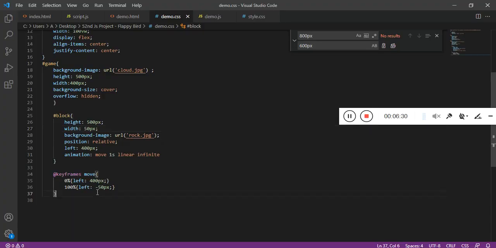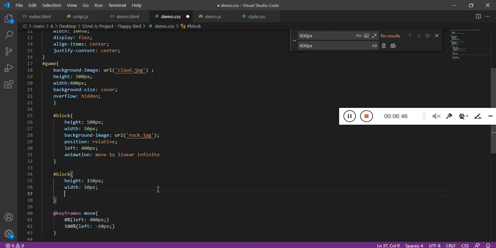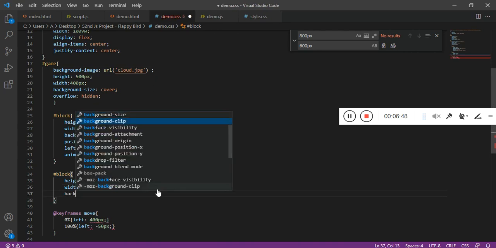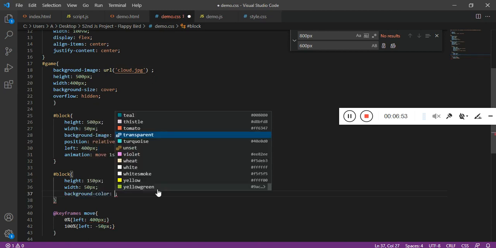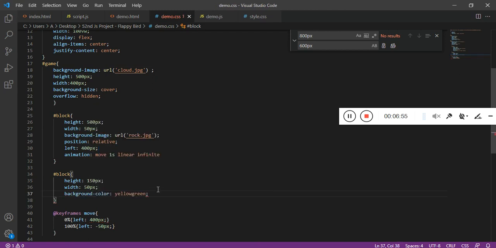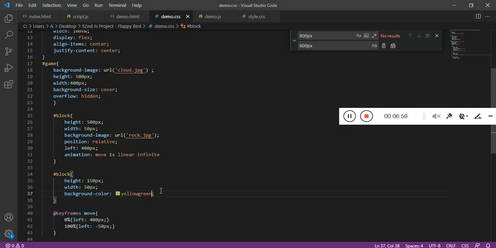Now what we need is, let's design the hole. So the height and width we are going to give for the hole is, the height is going to be 150 pixel, the width should need to be full like the block. Now let's give the background color as green. Let's choose this yellow green. Refresh.